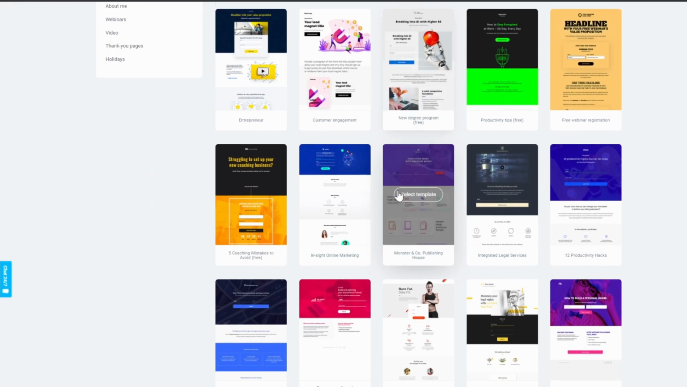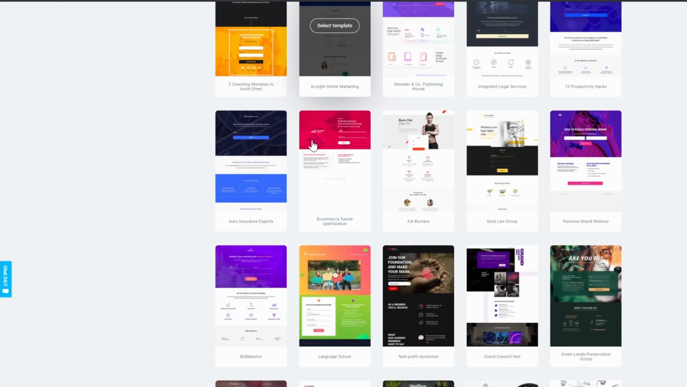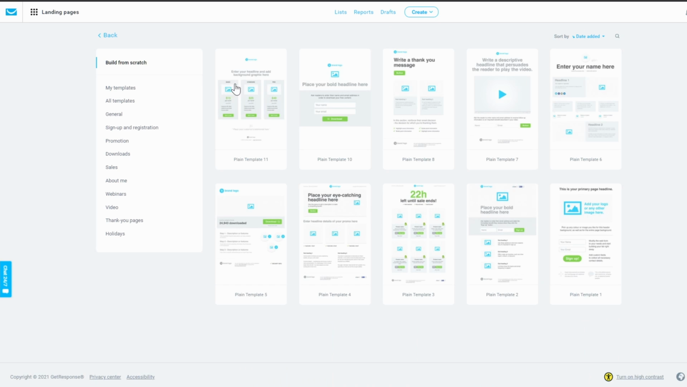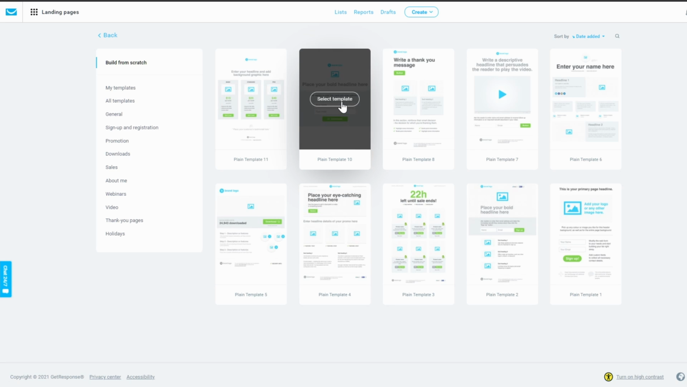We've got all of these awesome templates already made, but we're just gonna keep it simple. We're gonna start from scratch, and I'm gonna show you why. Because even when you start from scratch, they already give you some plain templates you can use. We just want to gather people's email addresses, a simple squeeze page. This is what we want to go with.